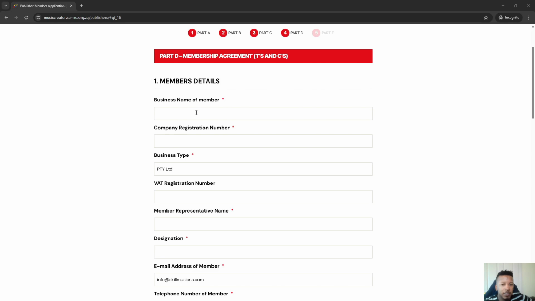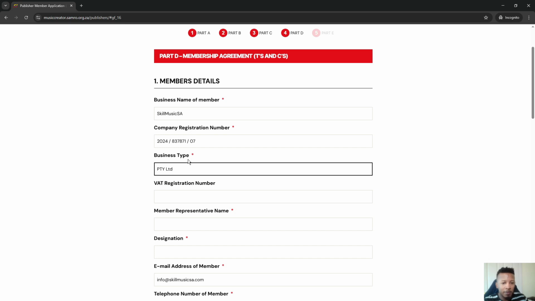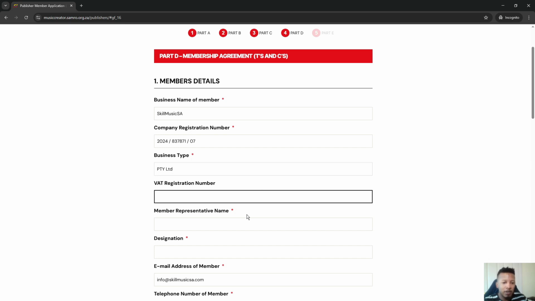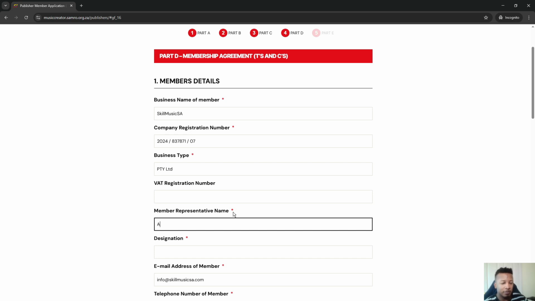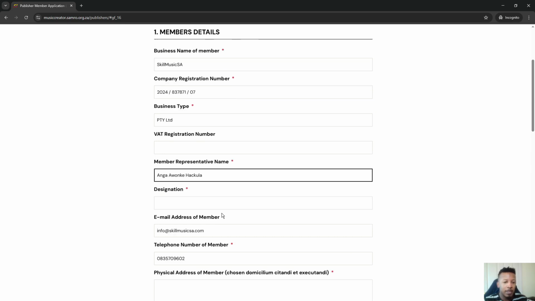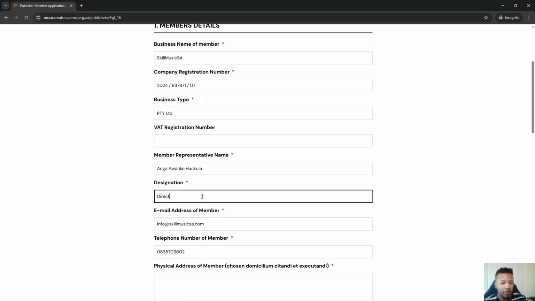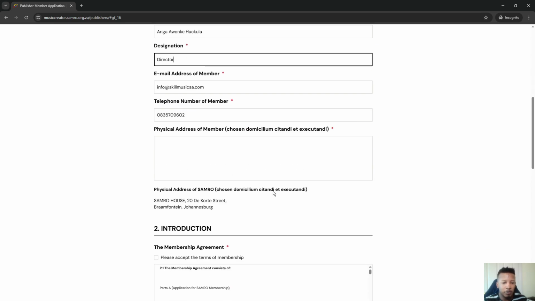Now, when you get here, business name of member, this is the information of the name of the company. So the company is actually going to trade as Skill Music SA. And then over here, similar to before, we're going to put in the registration number. And then type of business is already there. VAT registration, I mentioned before, there's no need to put in a VAT number if you don't have one, so leave it empty. And then name of representative member. So over here, this would typically be the person who's a director, and then designation director in this case. And then the rest of the information is put in there.